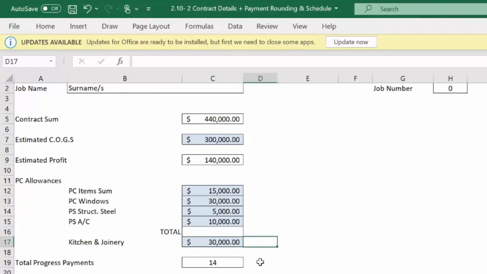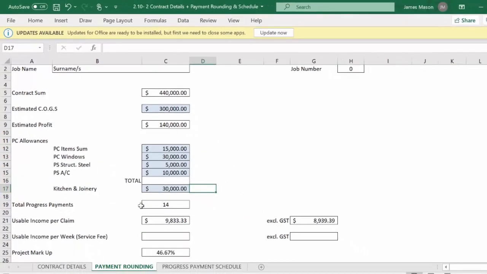Once all these are added in, you can see it gives you total number of progress payments, saying usable income per claim. And there's another box here that says usable income per week. It's got here service fee. I won't go too much into detail with this, but basically that's once you start knowing what it costs your operation to run every single week. So when you take into consideration all your insurances, vehicle costs, office overheads, it'd say, I don't know, maybe cost you a few $100,000 a year.